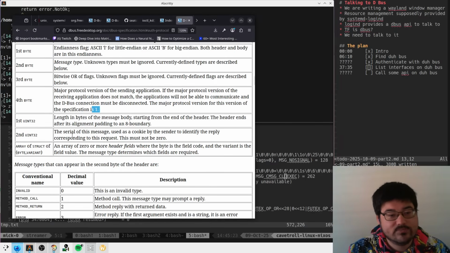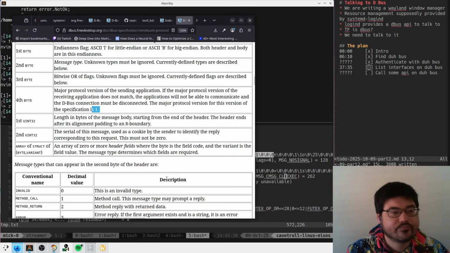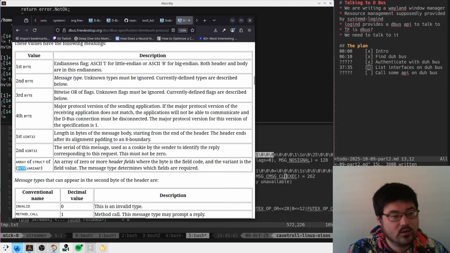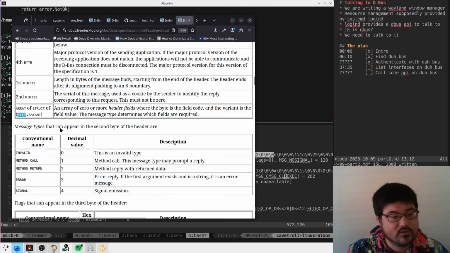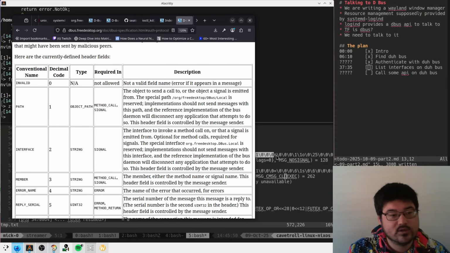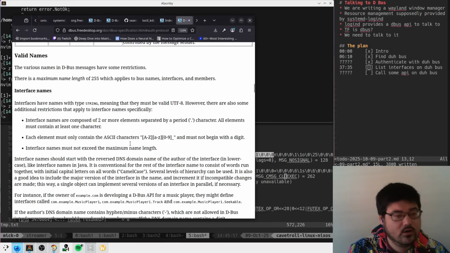The serial of this message used as a cookie. So they are using 1. Their serial is 1. Then an array of 0 or more header fields where the byte is the field code and the variant is a byte variant field value. So here I think that they're saying the first byte is the message type. So theirs is N. That doesn't sound right. Oh, it actually might. Hold on.